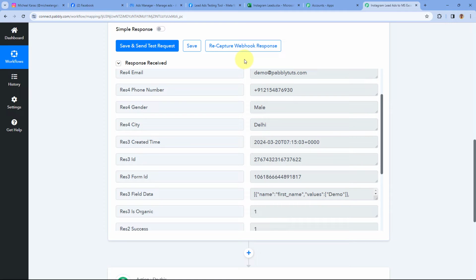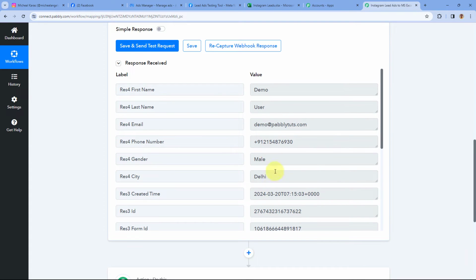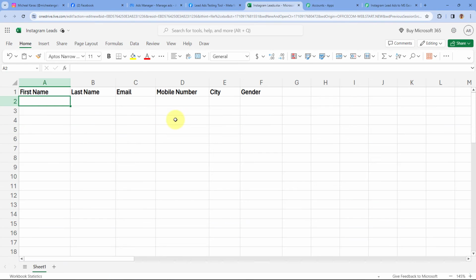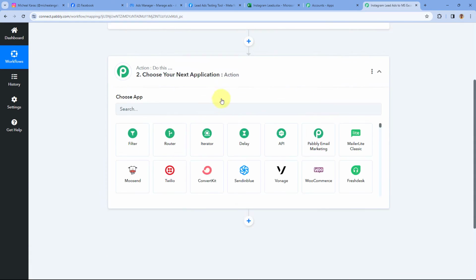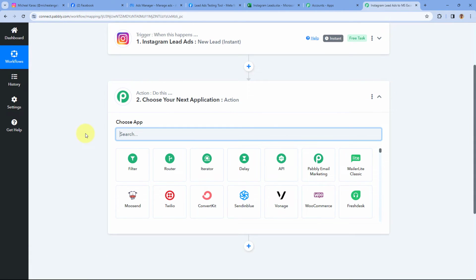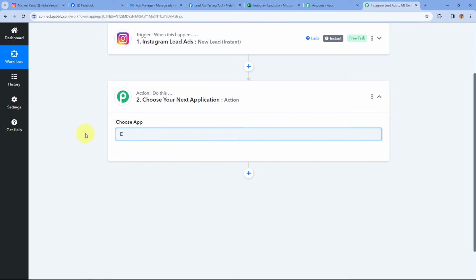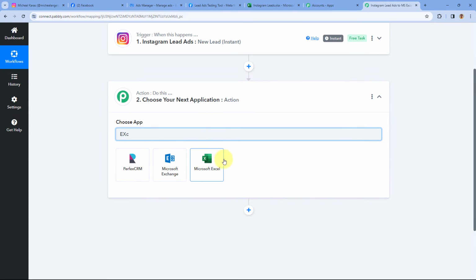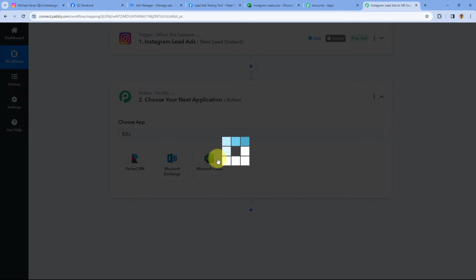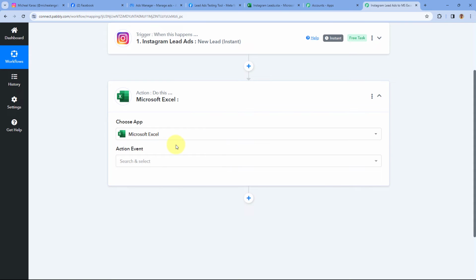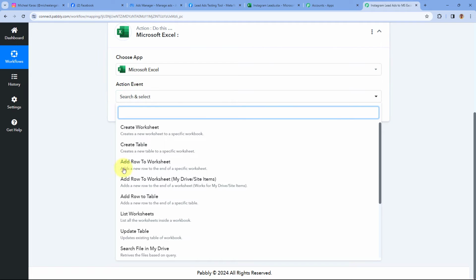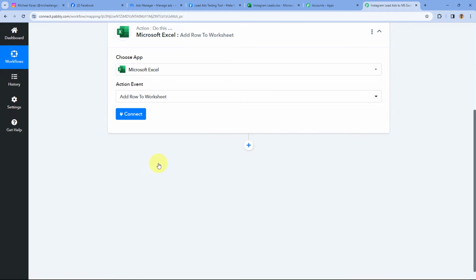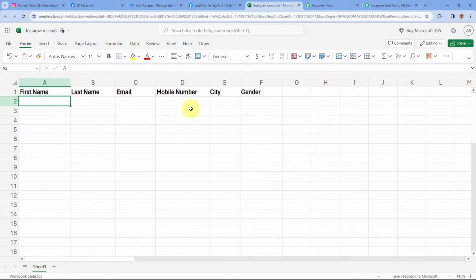And in step 2, we want to add the details of this exact same lead in our Microsoft Excel sheet. For that, we will just scroll down and come to this action step. And here in Choose App, we will search for MS Excel. Just select Microsoft Excel over here. After selecting Microsoft Excel, here in Action Event from the drop-down, select the action event as Add Row to Worksheet because we want to add a new row of data in our MS Excel worksheet.